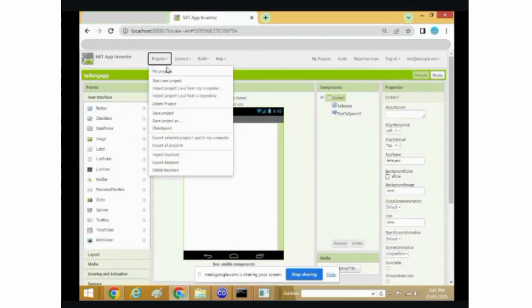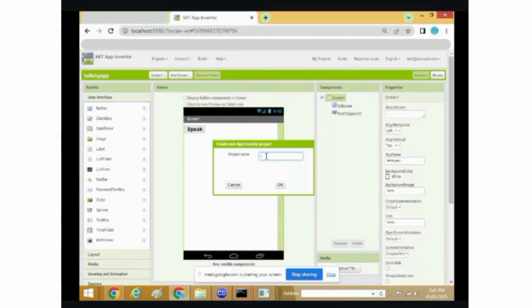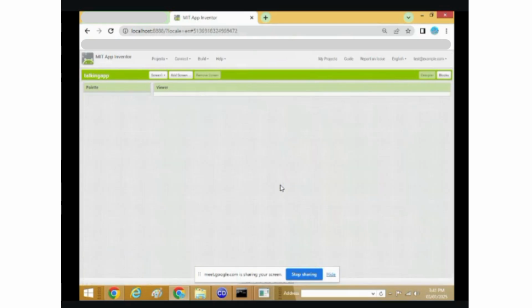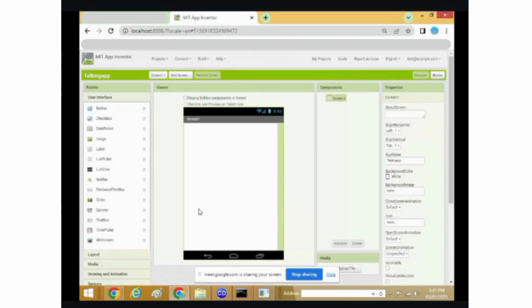Go to Projects. You can find the Start New Project button. So click on that Start New Project button to start your first project. After that, type a name in the project name box. Then click on OK. You have given a name to your project. Now let us create a talking app.